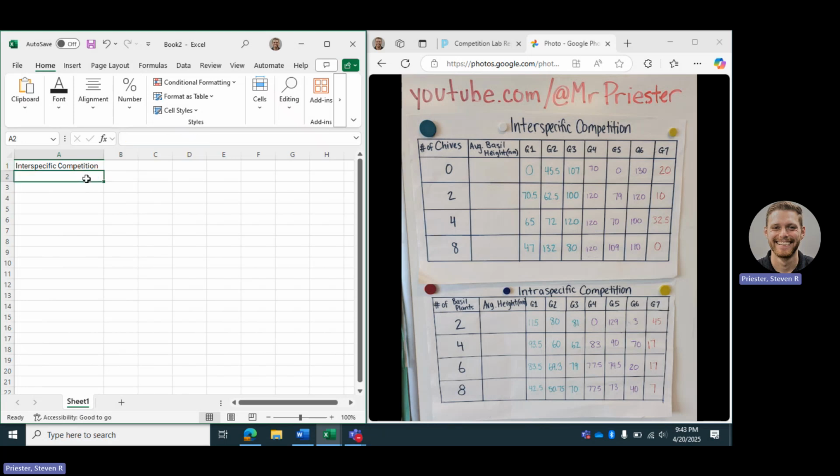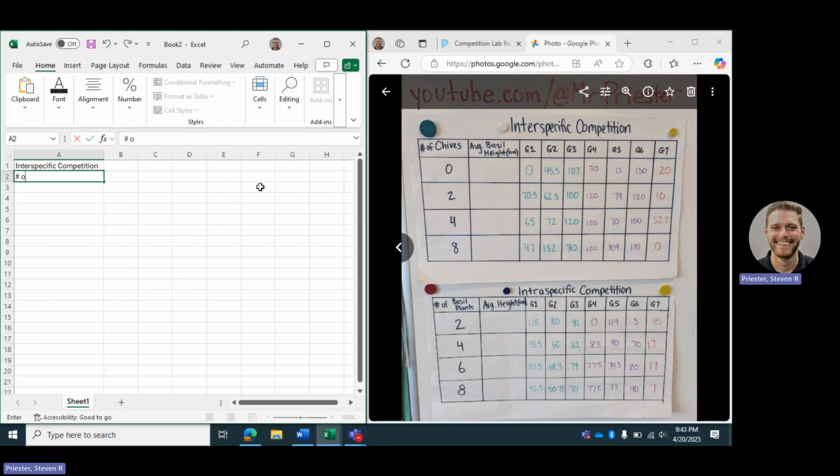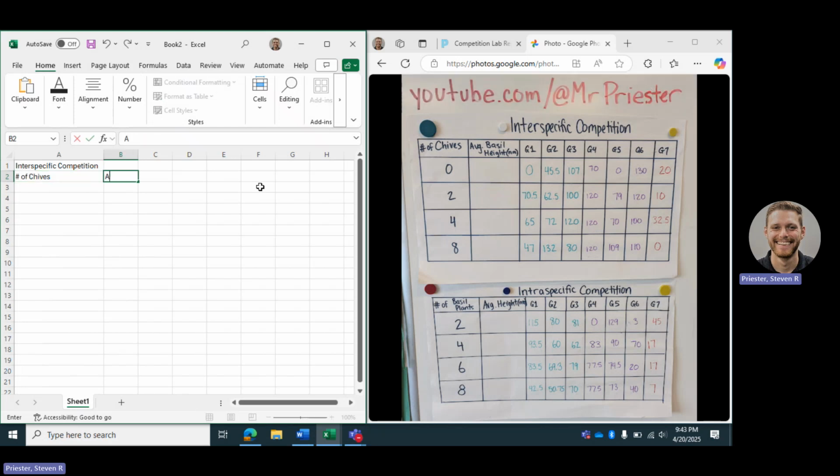Okay. Next, underneath is where I'm going to actually create this. So I'm going to call this one number of chives. And then the next box over, average basil height in millimeters. Oh, you see how this went over the line again? I'm going to click and drag it over to give myself more space. Then we have group 1, group 2, group 3, group 4, group 5, group 6, and group 7.